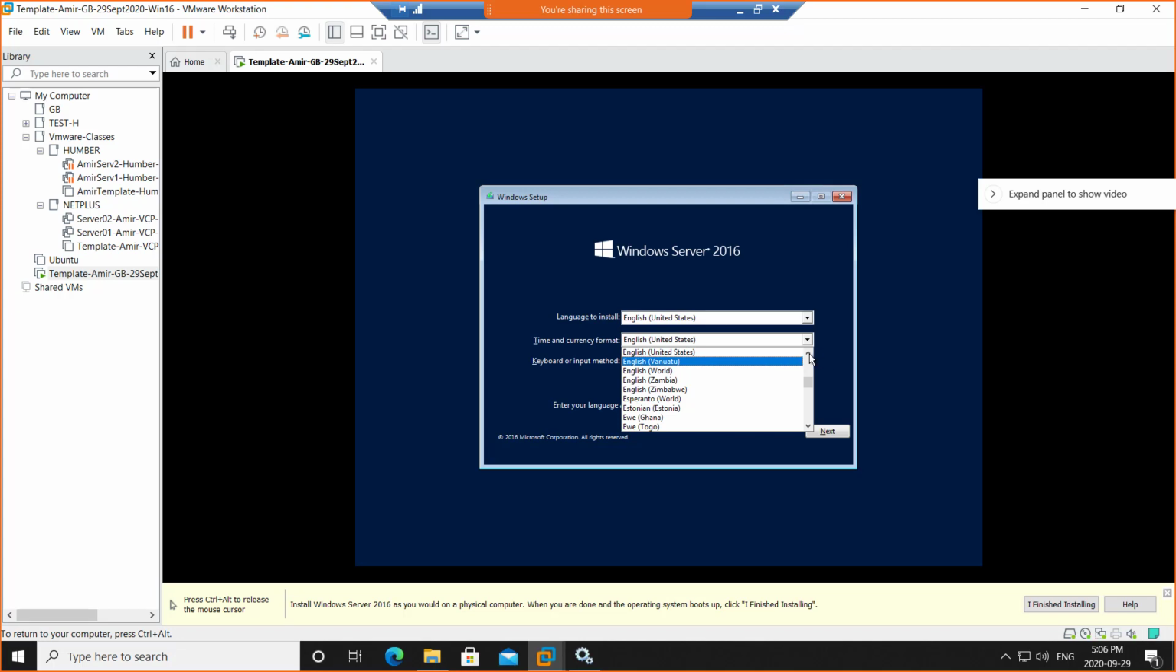If you forget from here, obviously when the installation is finished and you can log in, then you can correct the time zone from control panel as well. So I'm just trying to fix it from here. So you just have to select English Canada or whichever country you're connected from. Obviously you're all in Canada, right?